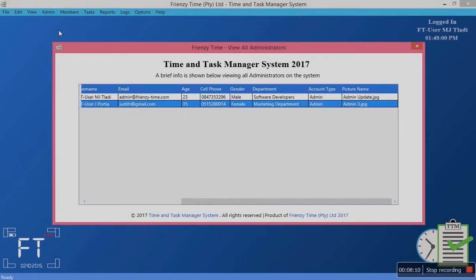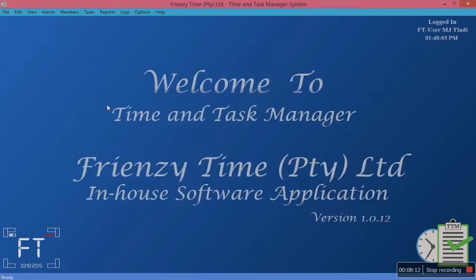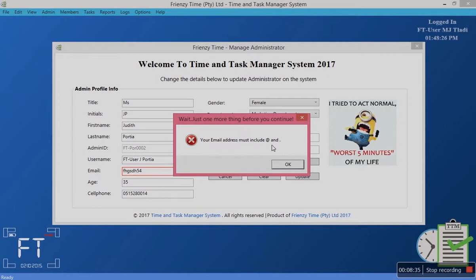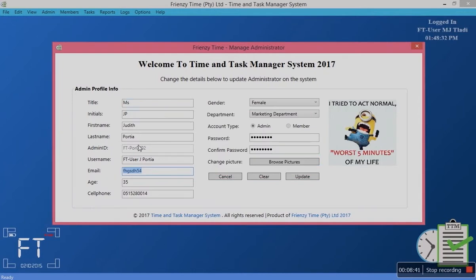So I needed to update this lady. So admin, update admin. Even in here, you don't just insert data. For example, let's say I change this to something else, and I say update. It's gonna say your email address must include an at sign and a dot. That means everything else here was good, so I have to add in a proper one. So it's gonna be Portia at say yahoo.com.